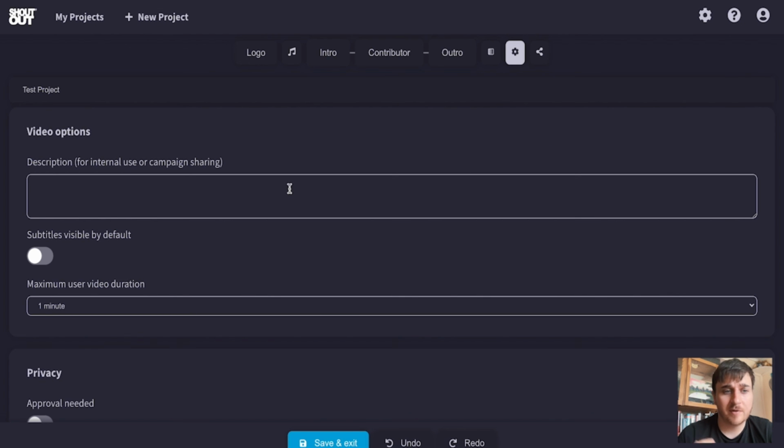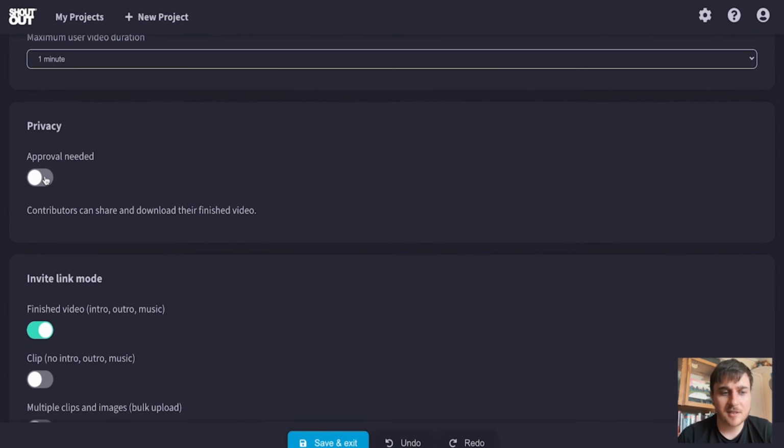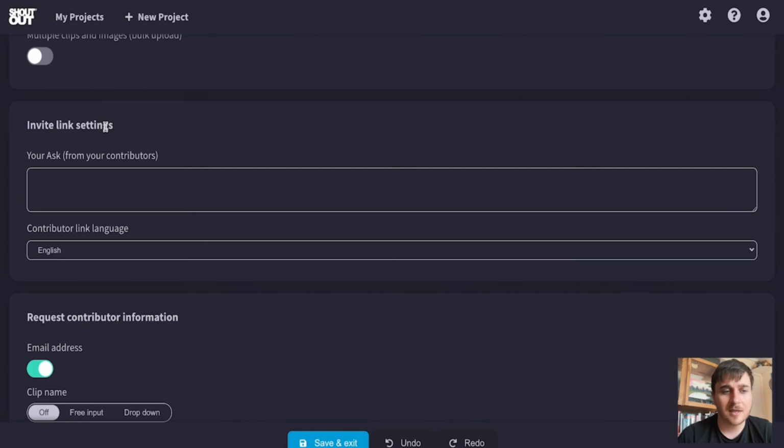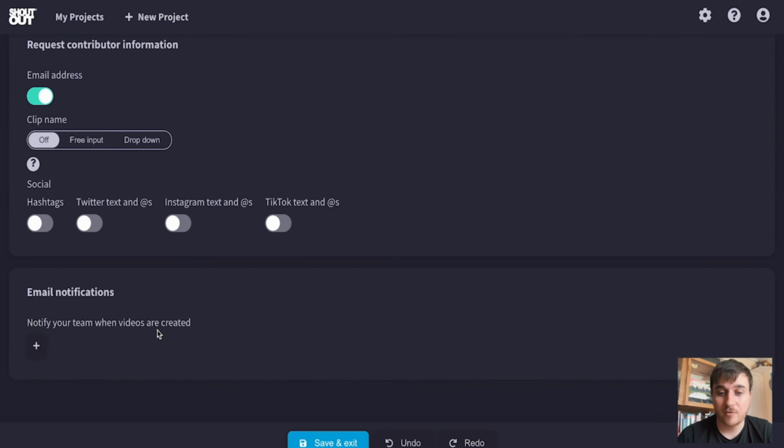Here you could set your video options, so you could set a description, you could set if subtitles are visible by default, the maximum user video duration, if approval is needed, the invite link mode, so finished video, clip, or multiple clips and images, invite link settings, request contributor information, and email notifications.